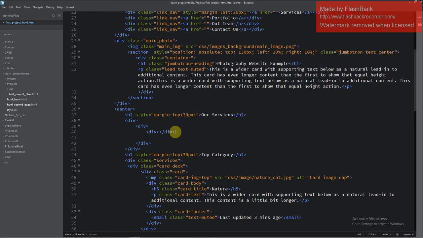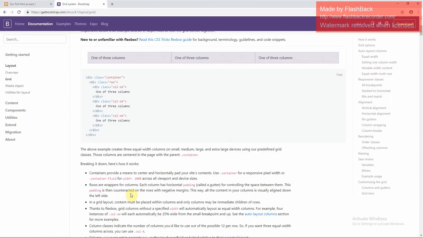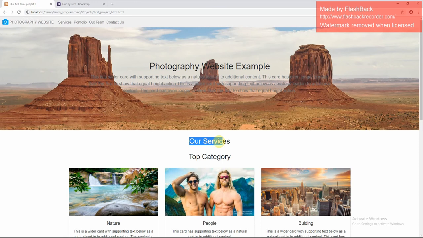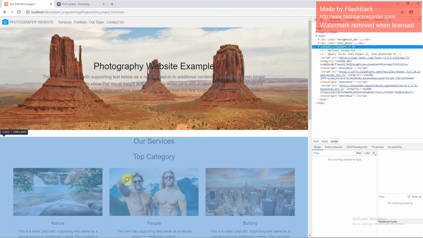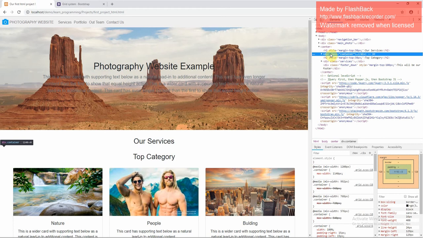Okay. Here I will put a class. This is the class container. Okay. I will save. And I want to explain to you how each of these classes works. So go to our project, reload the page. This is our services section, and here you don't see anything. But if I click center, you see it is our services heading, and under it is the container that we made. This class container. I just want to show how it works.